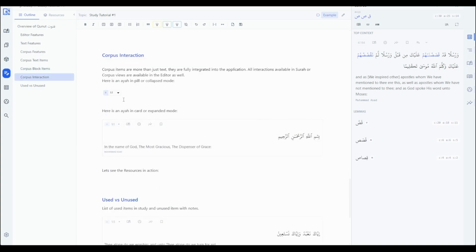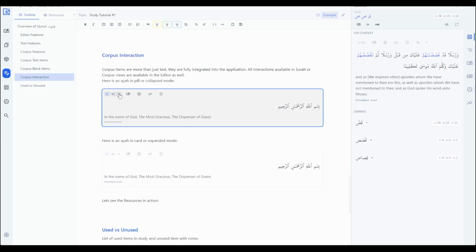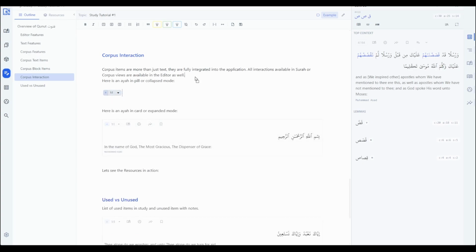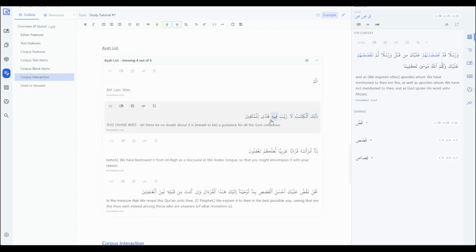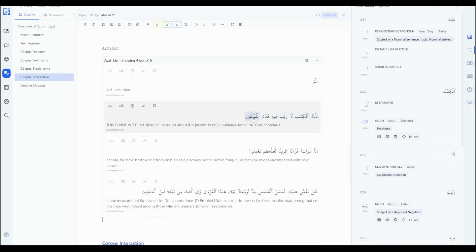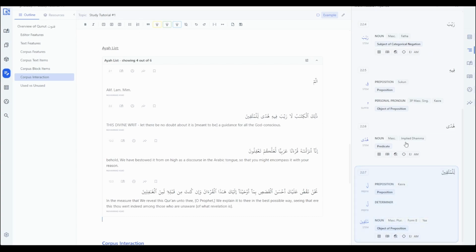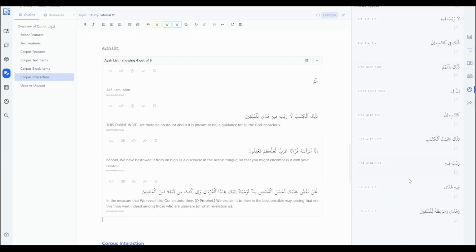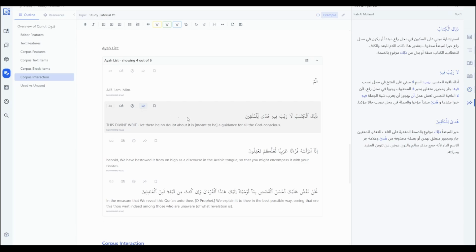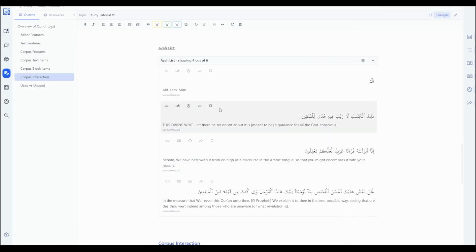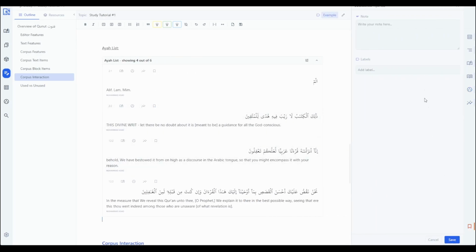Now for a single ayah, we also have a pill mode, and so we can have an ayah as a card or a pill, and we can move it around and make it inline as well. And so we can click on a specific word here, muttaqin, and it will show up on the morphology lens over here. Click on the phrases that are present in this ayah or the i'rab for this ayah, and we can also add a bookmark task right here to add a note and labels.